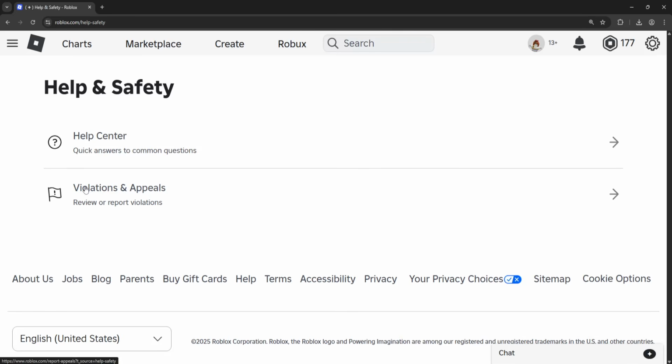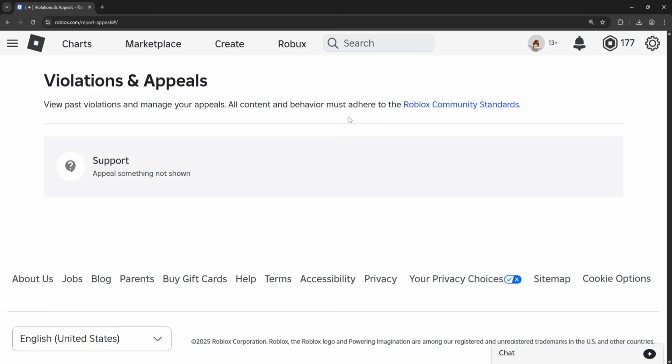Here you will see violations and appeals. Click on that option, and if you were kicked or banned from an experience, a specific experience, you can appeal the kick or ban from this section.